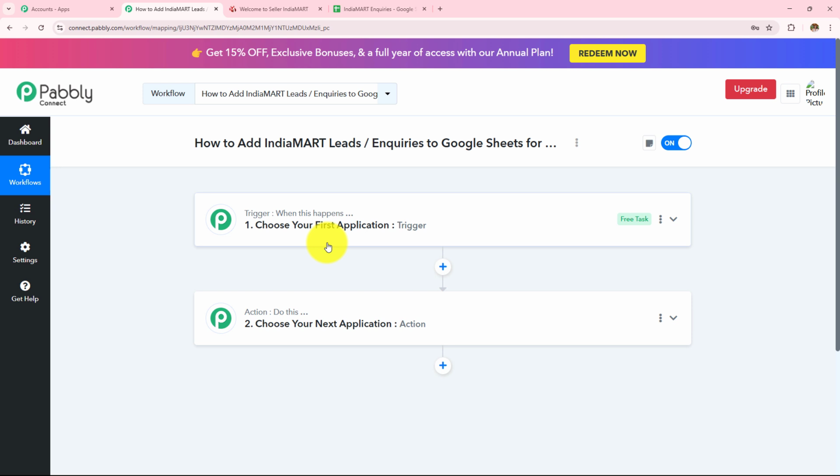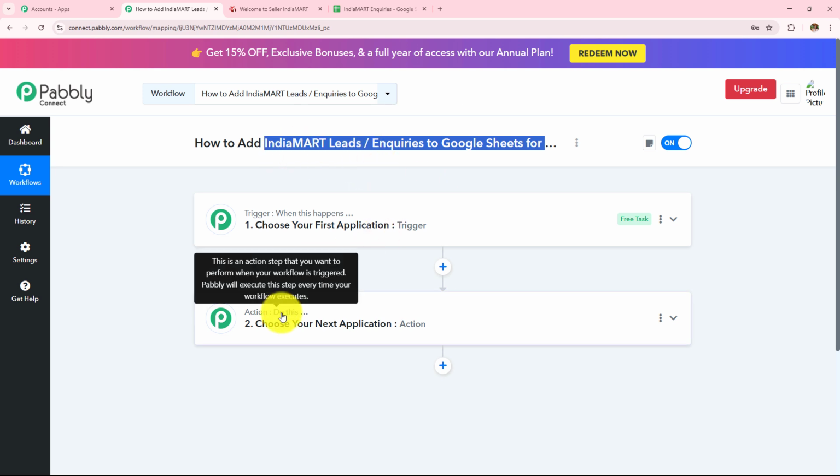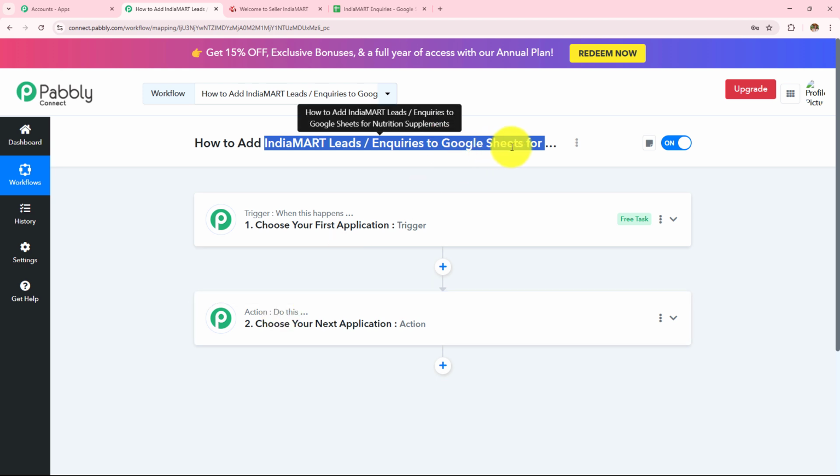Here in this workflow, I want to add my IndiaMart leads and inquiries to Google Sheets, which means whenever I receive a new lead or a new inquiry in my IndiaMart, it will be automatically added to my Google Sheets. Which means whenever I receive a new lead or inquiry in IndiaMart, this complete workflow will get triggered, because trigger says when this happens. So when I receive a new lead or inquiry in my IndiaMart, then action says do this, then add that inquiry to Google Sheets.